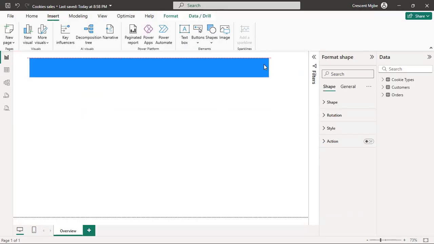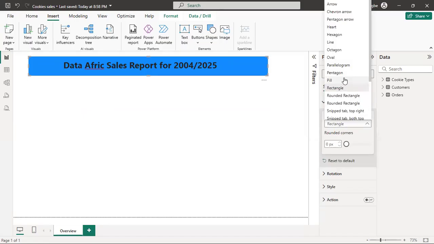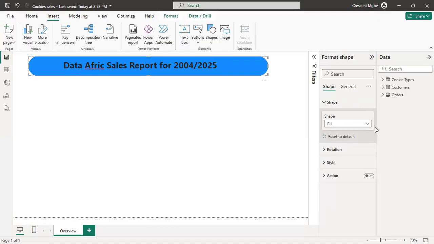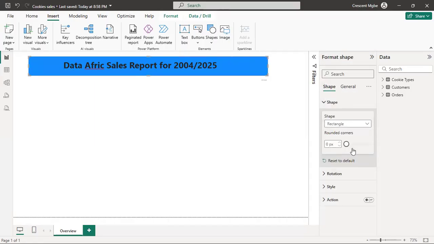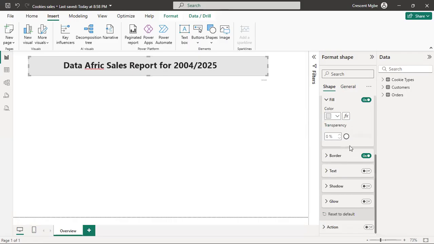I can also change the color of this background though. Each shape you click on, it will bring up this formatting shape for you here. You can now start formatting it. You can change the shape. It's rectangle. You can change it to anything. Pentagon, you can see. You can change it anyhow you want. Hearts. You can even change it back to rectangle. You can rotate it. You can style it the way you want. You can change the color to something like this. I think this is better.